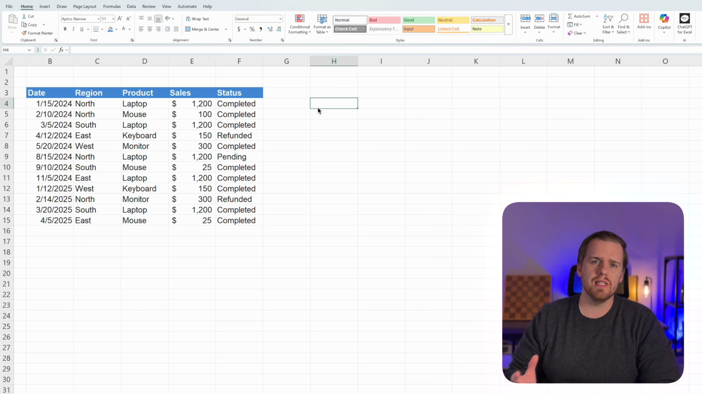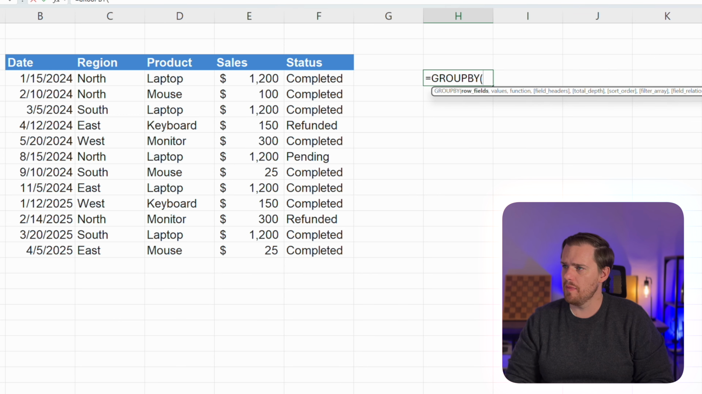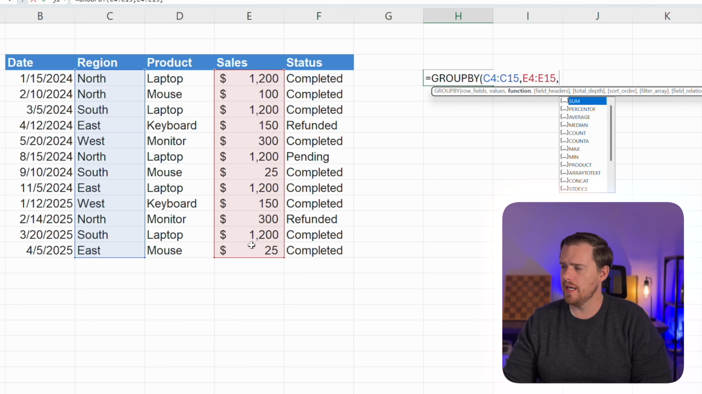Instead of using pesky slicers or any sort of filters, the GROUPBY function has a filter built within it. Let's take a look at it. In cell H4, I'm going to press equals GROUPBY, and then select our row fields. For this example, let's use our regions. We'll select our regions right here, press comma, and then for values, let's select sales. We'll press comma again, and let's use sum just to make it easy.